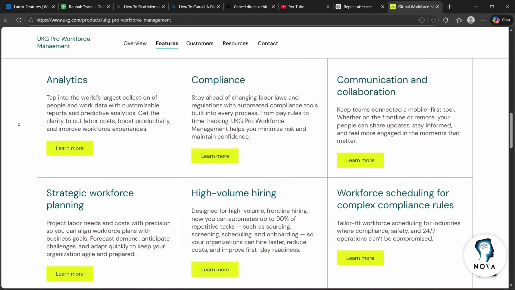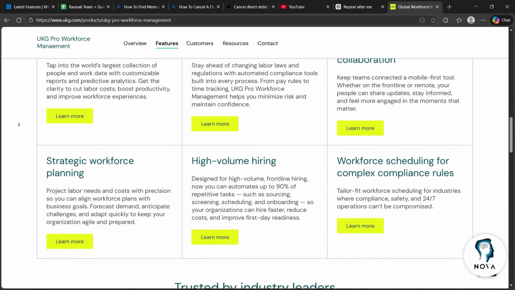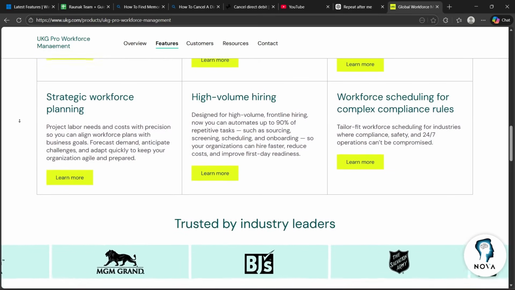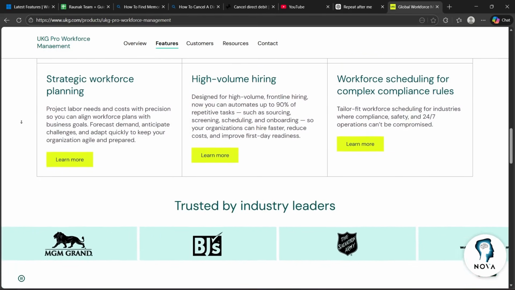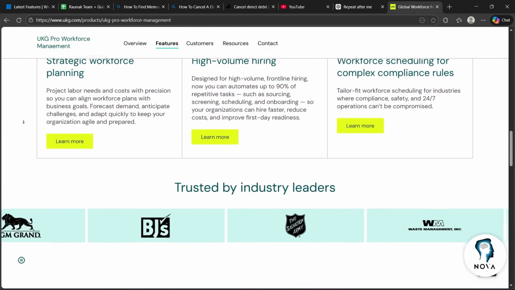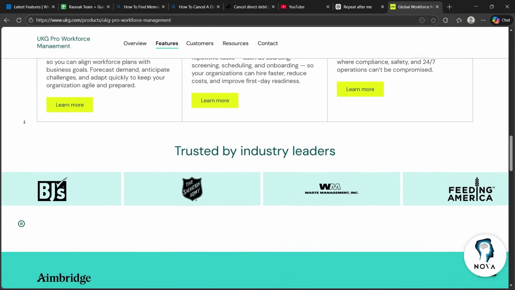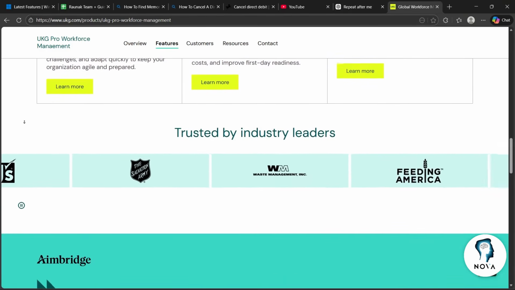Another issue I see is poor role configuration. UKG Pro is role based, meaning access permissions matter. If managers or HR staff don't have the right permissions set up correctly, they either see too little data or too much sensitive information. Proper role setup keeps the system secure and efficient.